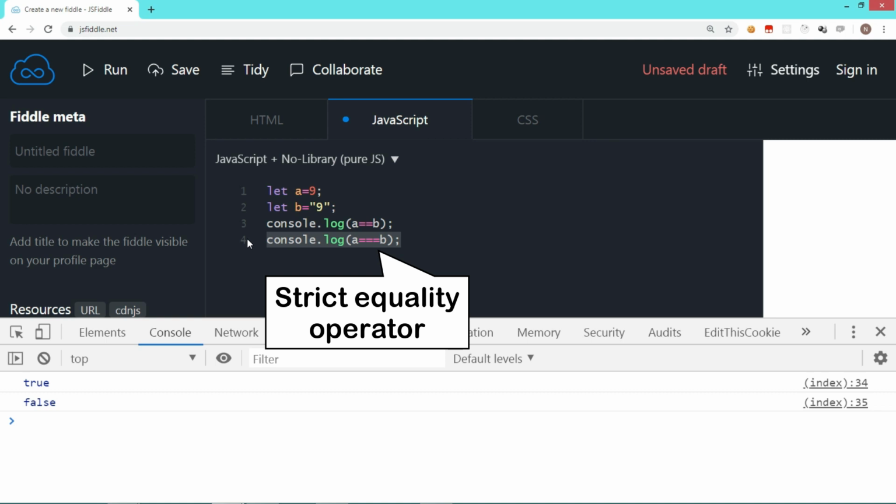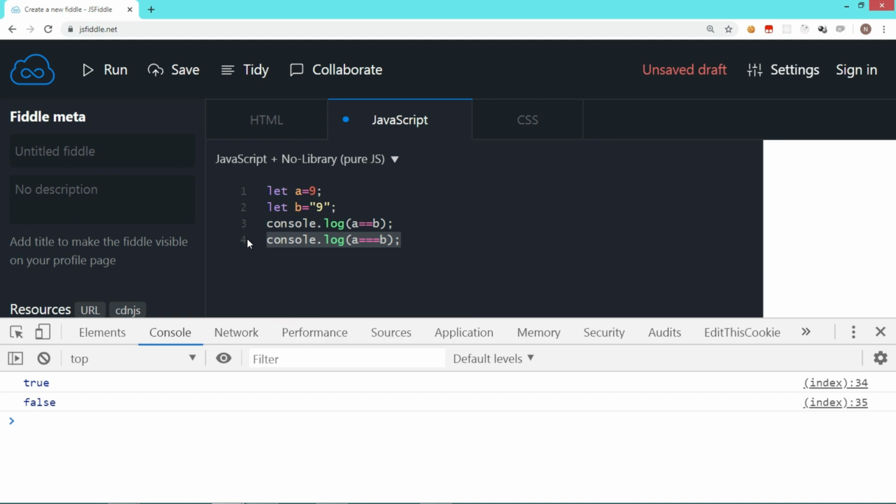In JavaScript, it's a common practice to use the strict equality operator. The reason is that, at any point of time, a variable's value can change its data type. A variable declared initially as an integer can be a string at a later stage. So you have to make sure that the value and the data type are similar. So often we see that developers use the strict equality operator. So this is the equality operator.